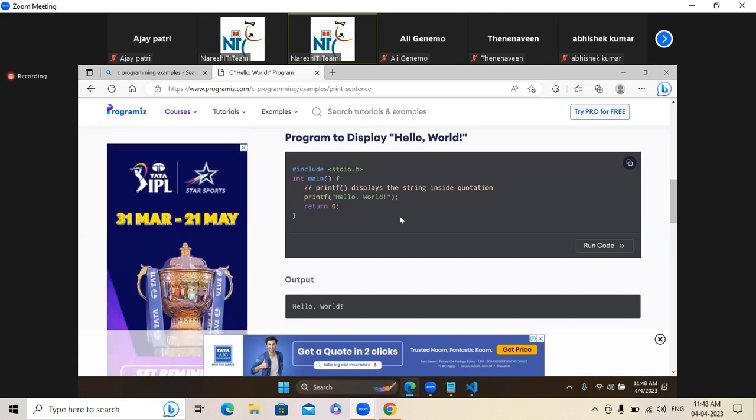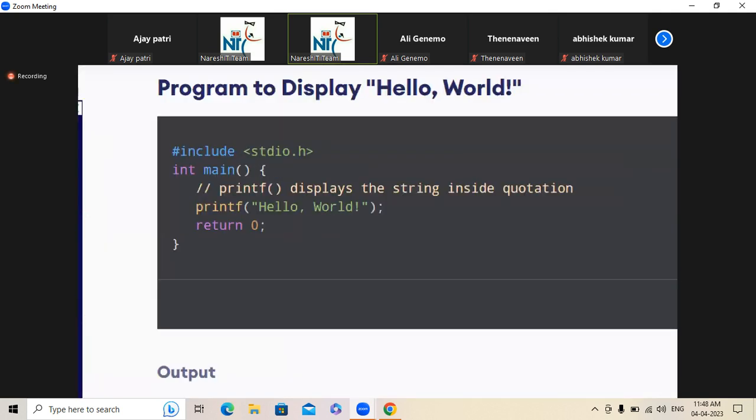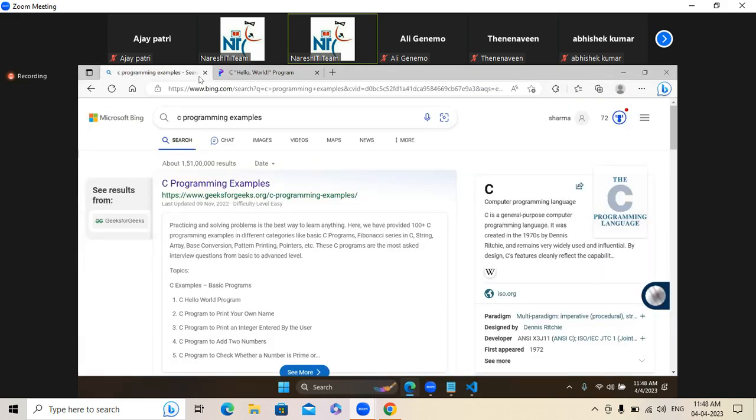The concept is I want to print like this. That means I want it like this. If I want to present like this, let's try writing like this in our page.